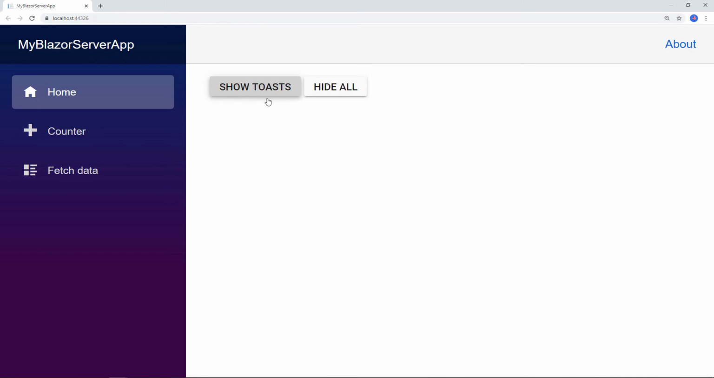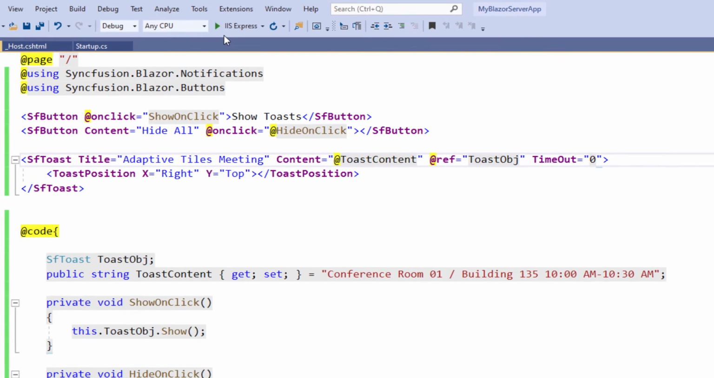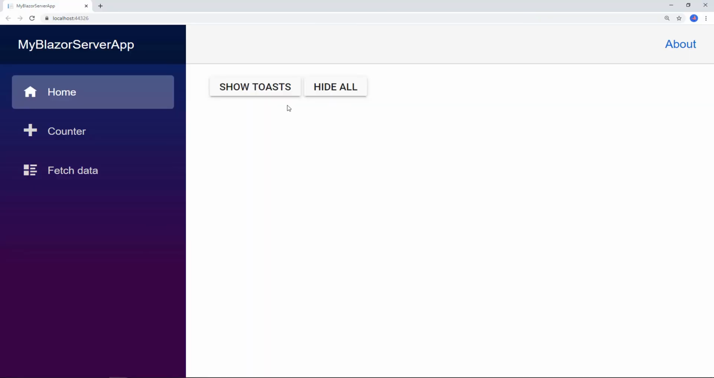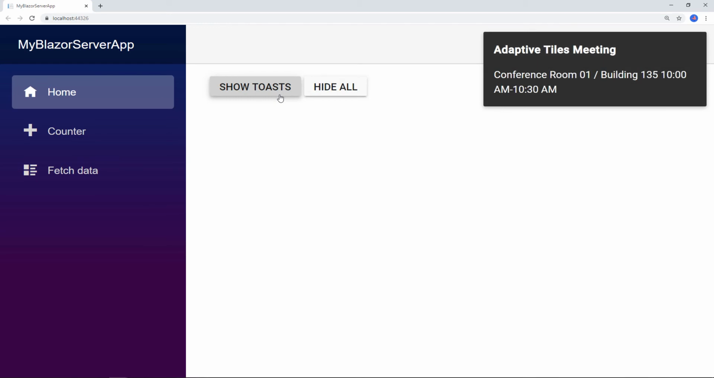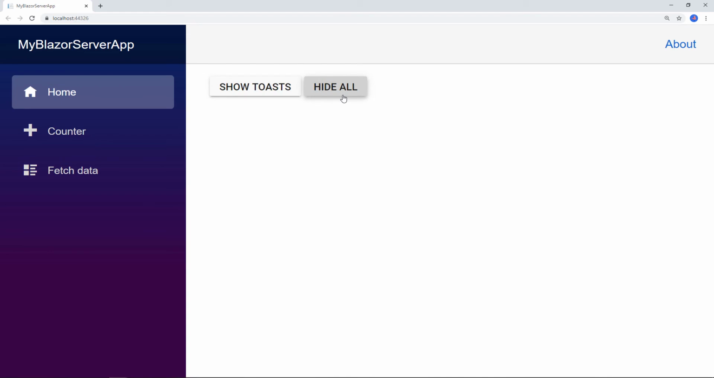You can also show the toast for as long as you like. This can be achieved by setting the timeout property to 0. I save the file and run the application. I click on the Show Toast button and the toast is shown, but it remains there until I click the Hide All button.